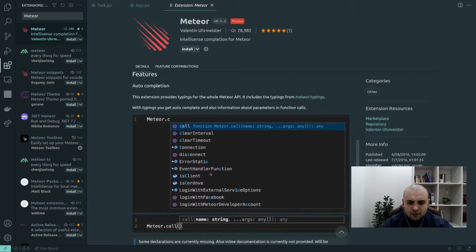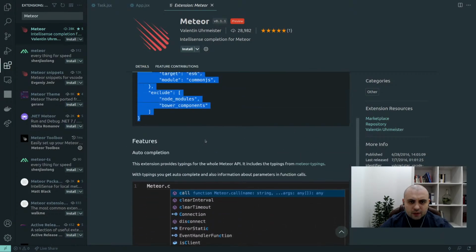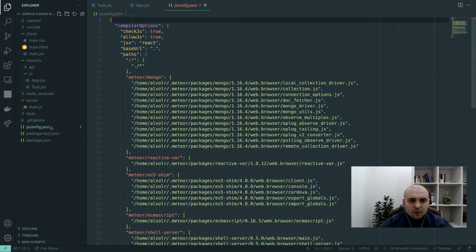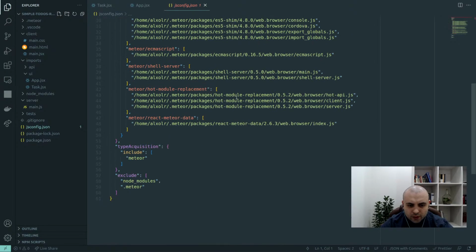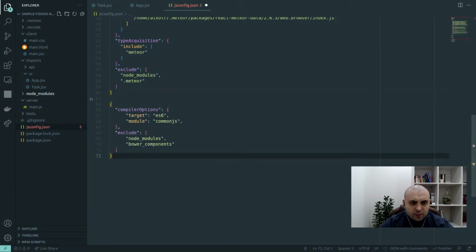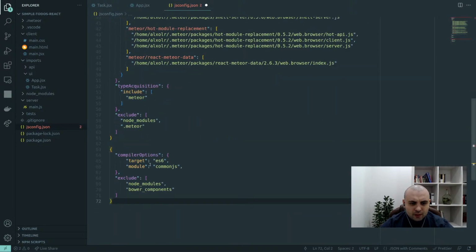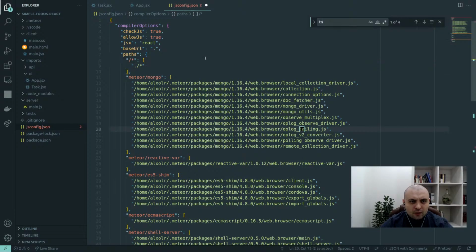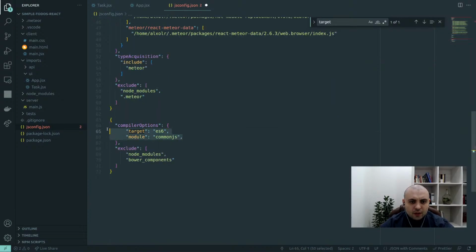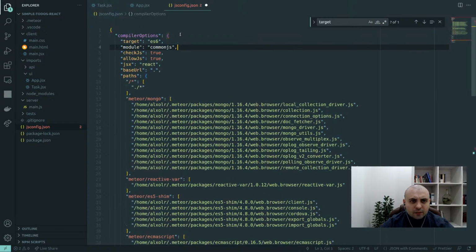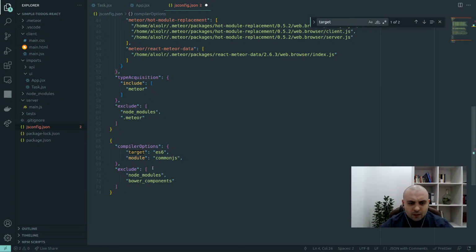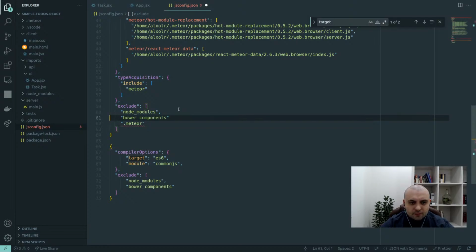Okay. Yeah, let's try to add that. I assume. Oh. I think they added that already. So what do we miss? Compiler options. checkJs true, jsx true, React, baseUrl, base path. Do we have target? No, we don't. And module commonjs. Yeah, let's add this too. Maybe that's the problem. And exclude bower components. No clue what this stuff does for now.